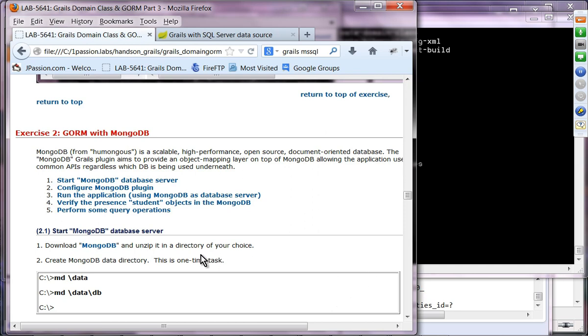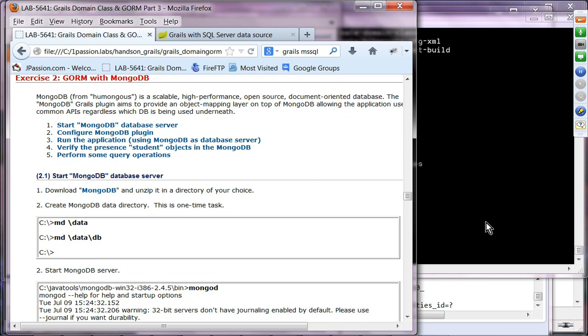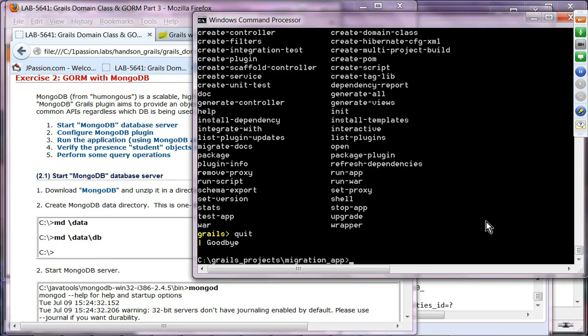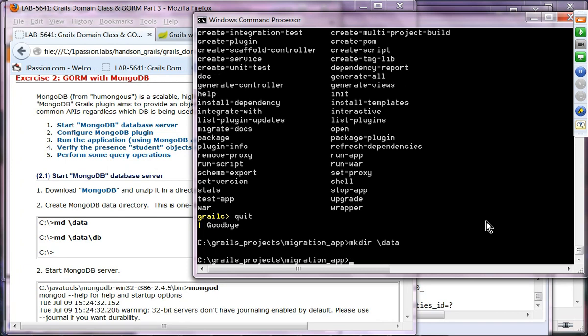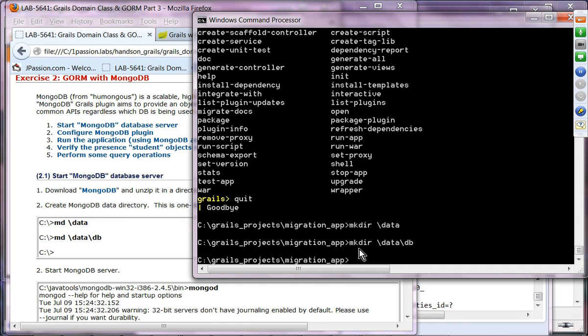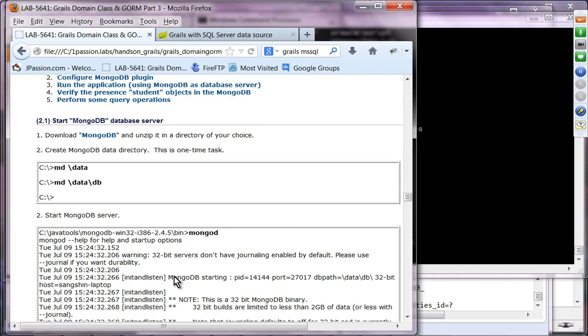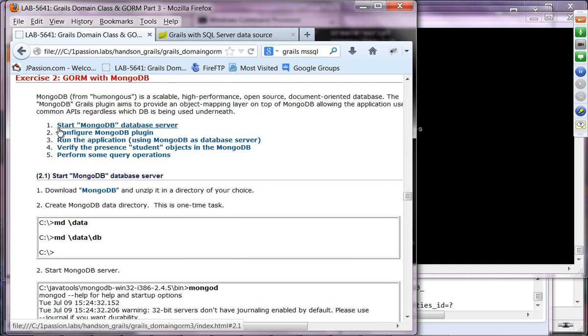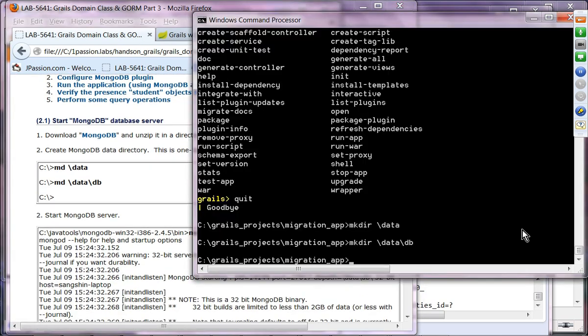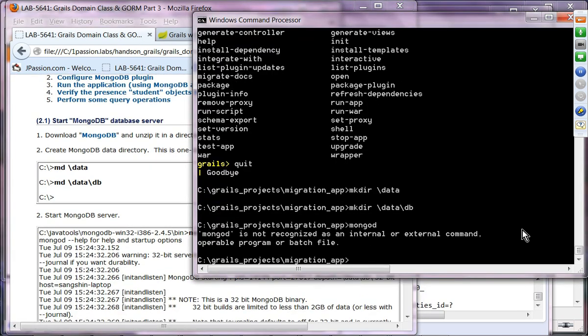Okay, so let's start the MongoDB database first. First of all, you have to create a database, so we are going to create data and data/db. Then we're going to start MongoDB, mongod. I assume that you have downloaded MongoDB already. I should document it as step 0. So I'm going to start mongod. Oops, mongod.